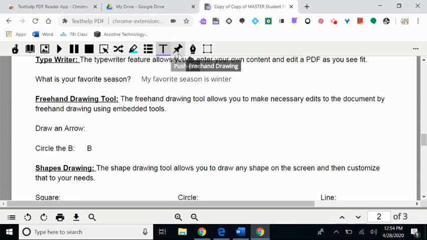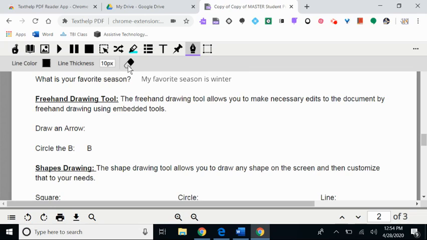The next thing that we can do is use the freehand drawing tool. The freehand drawing tool is pretty cool. We can go here with line colors. If I said I want to make an arrow, I have the ability to create an arrow and annotate the document however I see fit, really.